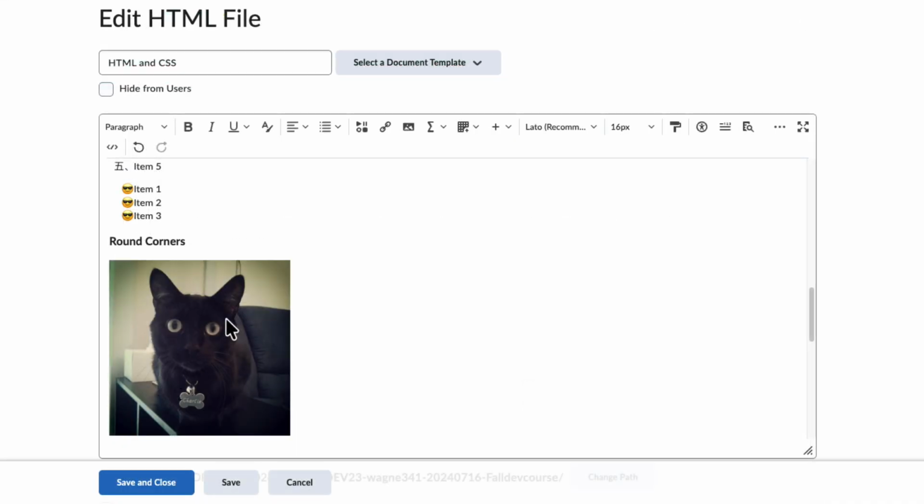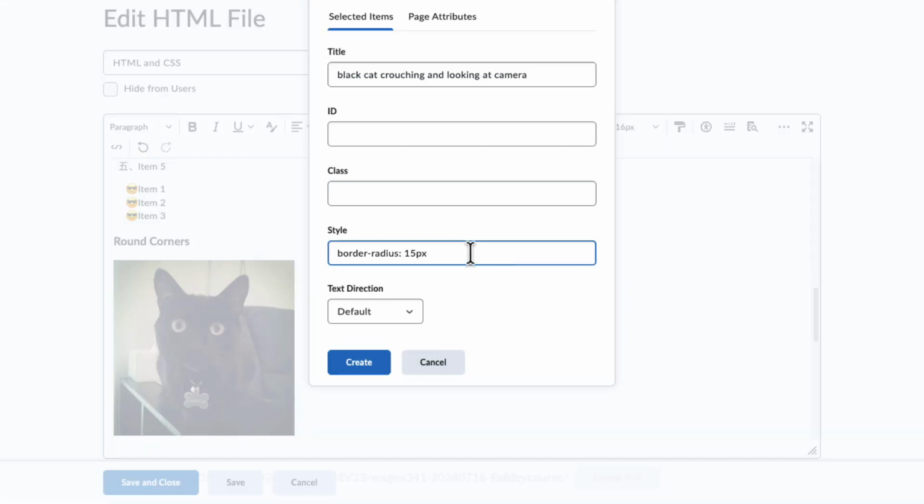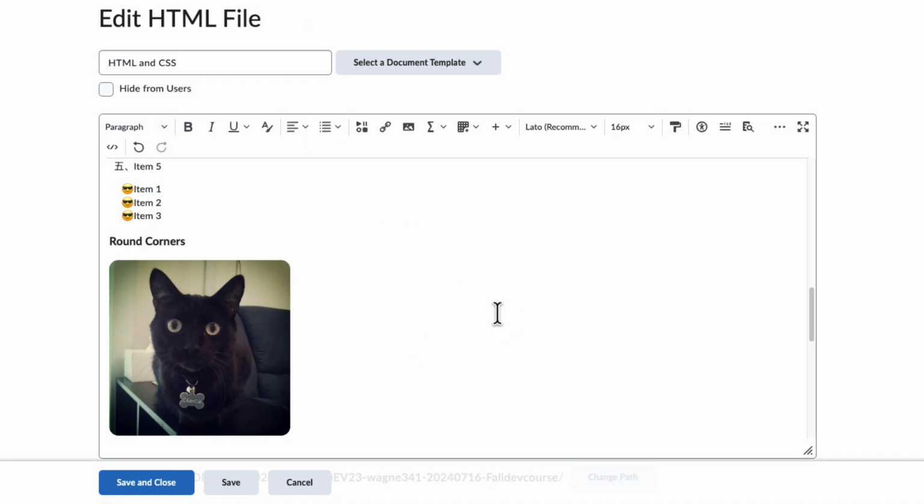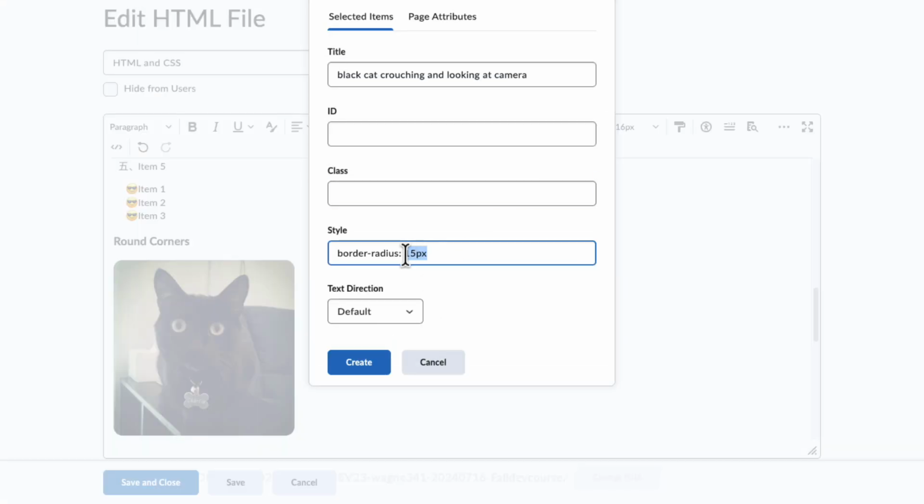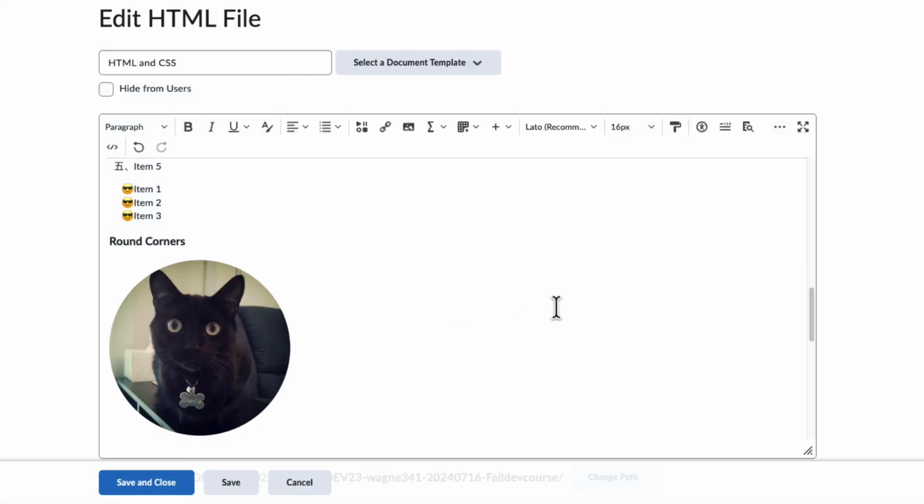There are a few styles that allow you to do some non-destructive image editing right within the browser. These styles only change the display of the image rather than the image file. Border radius allows you to round the corners on an image using pixels. Or you can use 50%, which will change a square image into a circle, or a rectangle image into an oval.